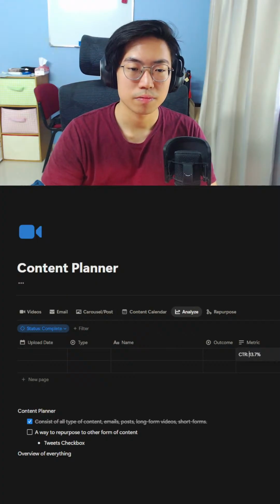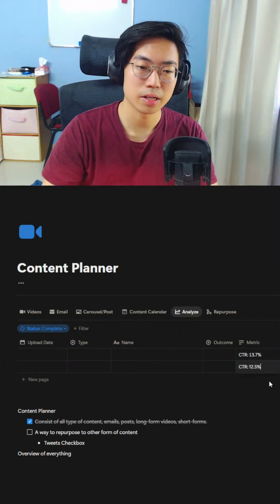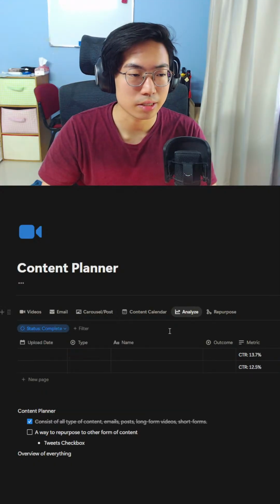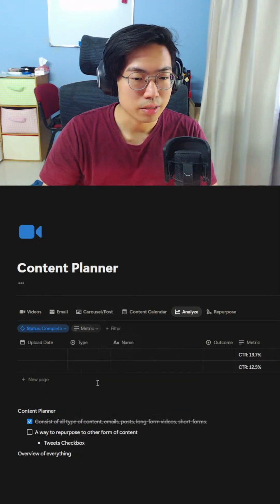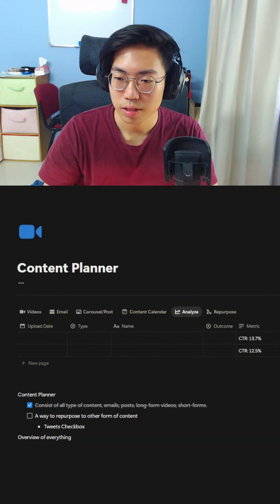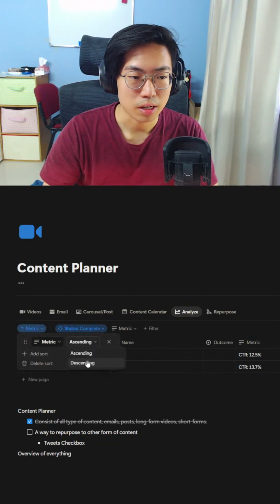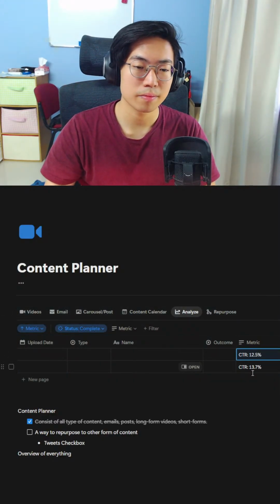Alright. And then 12.5. I mean, in this case, yes, it can because it's the exact same thing. But not everything is CTR based. Did I just click on filter? I meant sort. Yeah, like this works because it's CTR, like it's the same format.